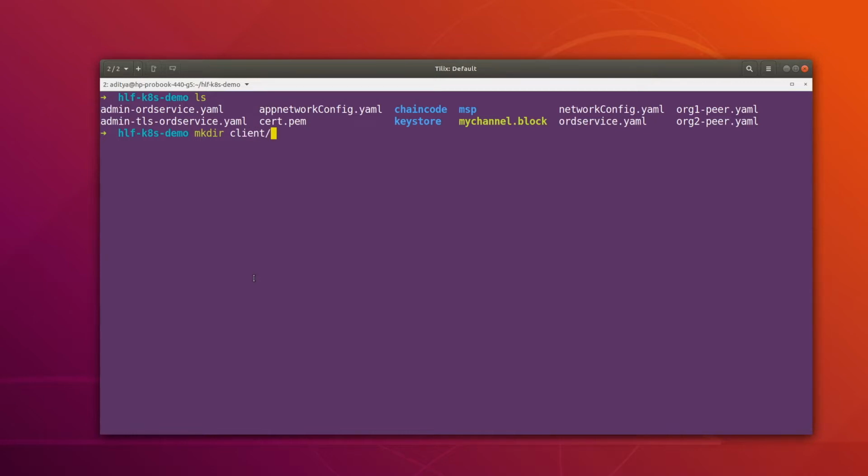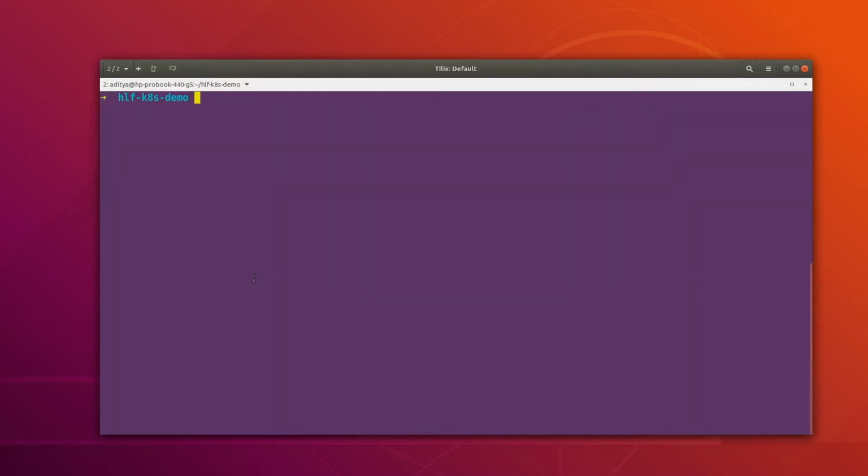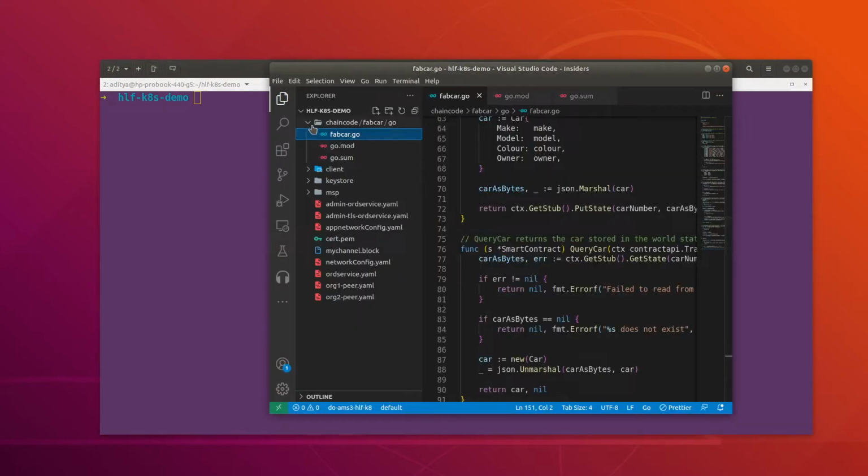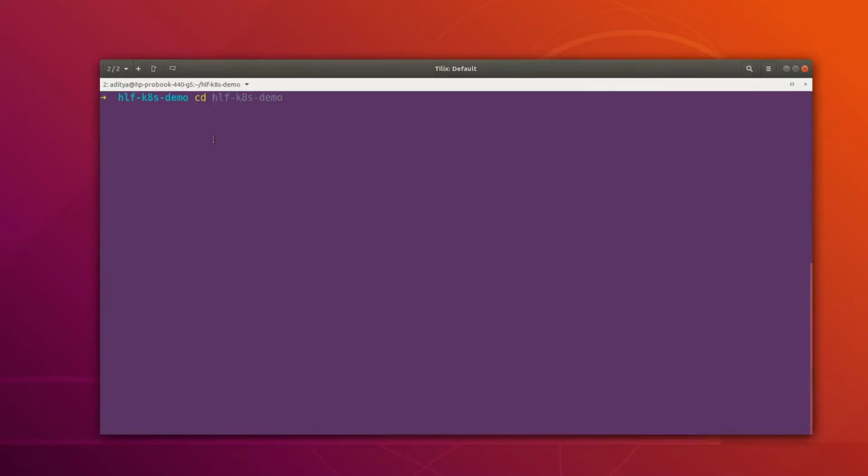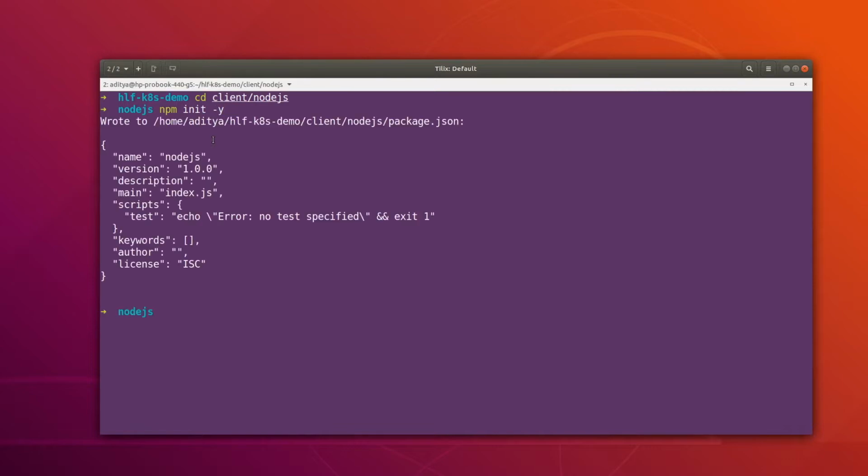This is going to be Node.js, so I'm going to keep the folder name as Node.js. Now after that I can open this in VS Code as well. Here my client folder is there, and inside this we have Node.js. Let me first go to this Node.js folder, cd client in the Node.js, and first let me create one blank Node.js project. Yeah, so it got created now.